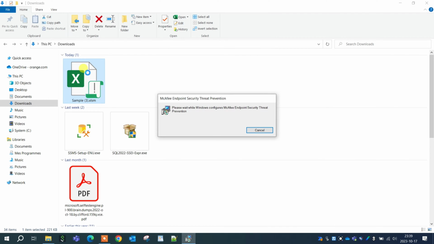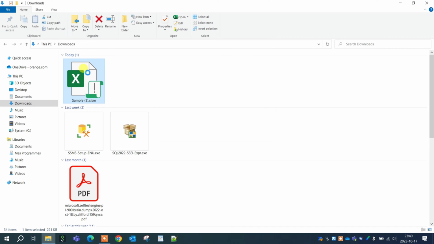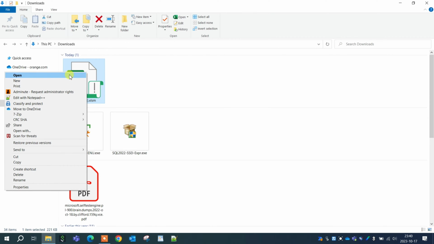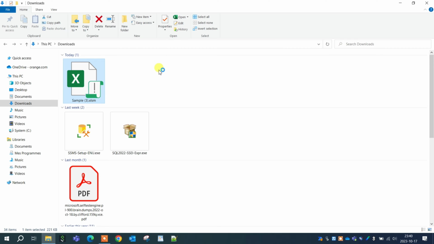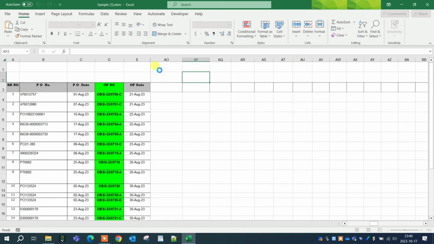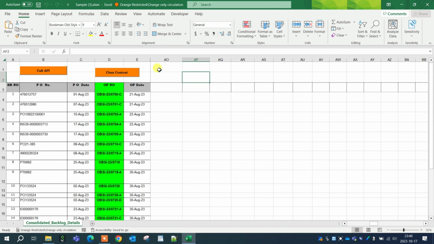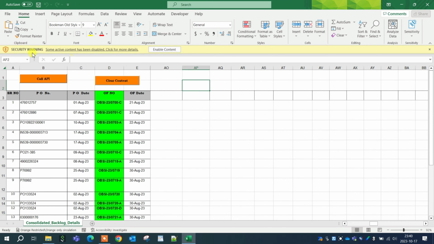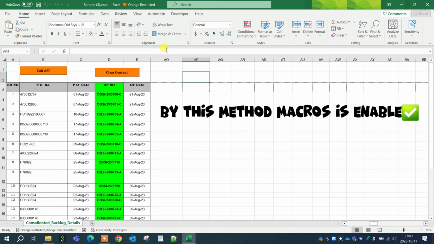Now open the file. Just a minute. See, now as you can see, we can enable the content by this method. Macros is enabled. You are good to go.